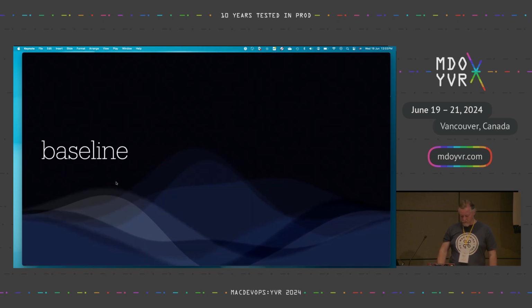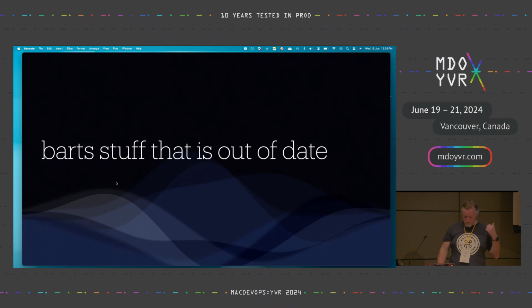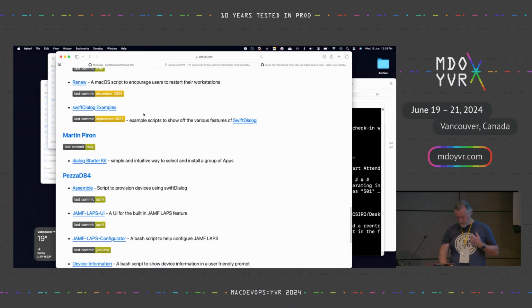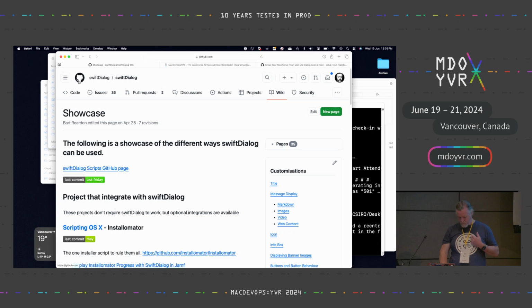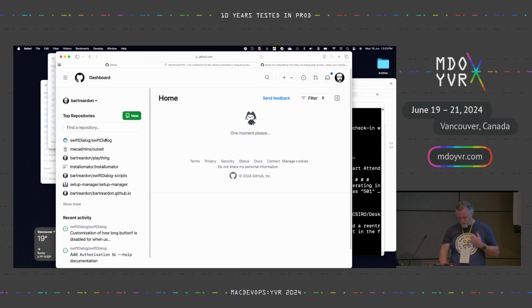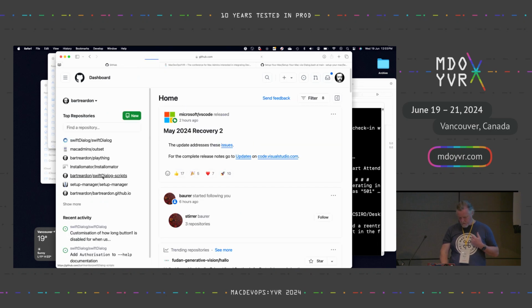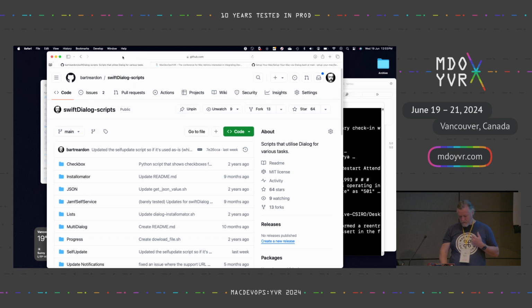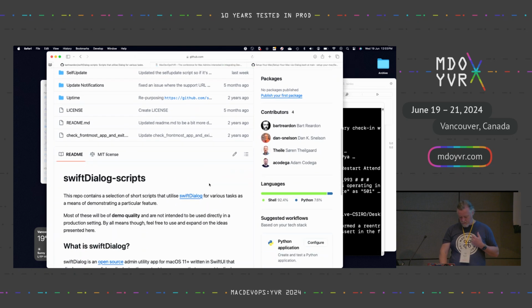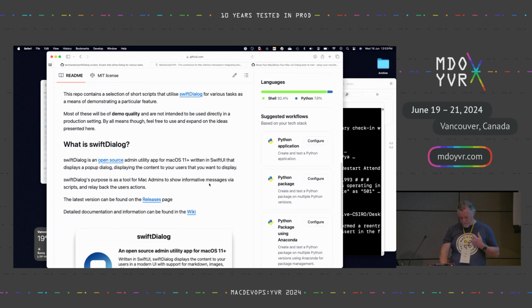Jamf help builder, set up your Mac, baseline, renew, we've already spoken about that, but stuff that's out of date. I have a repo which is this one here. This is essentially, as I've got down here, where is it?